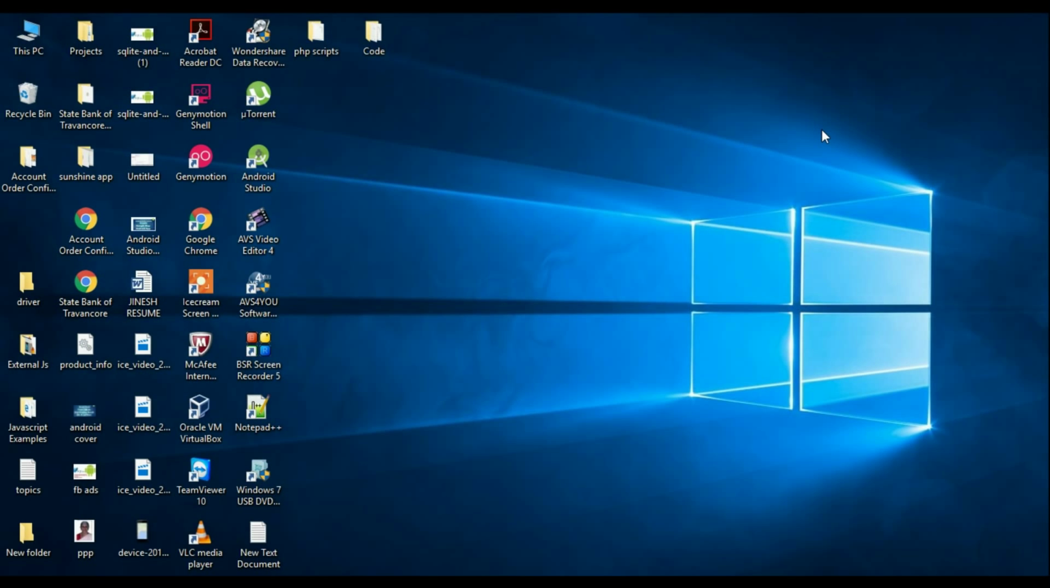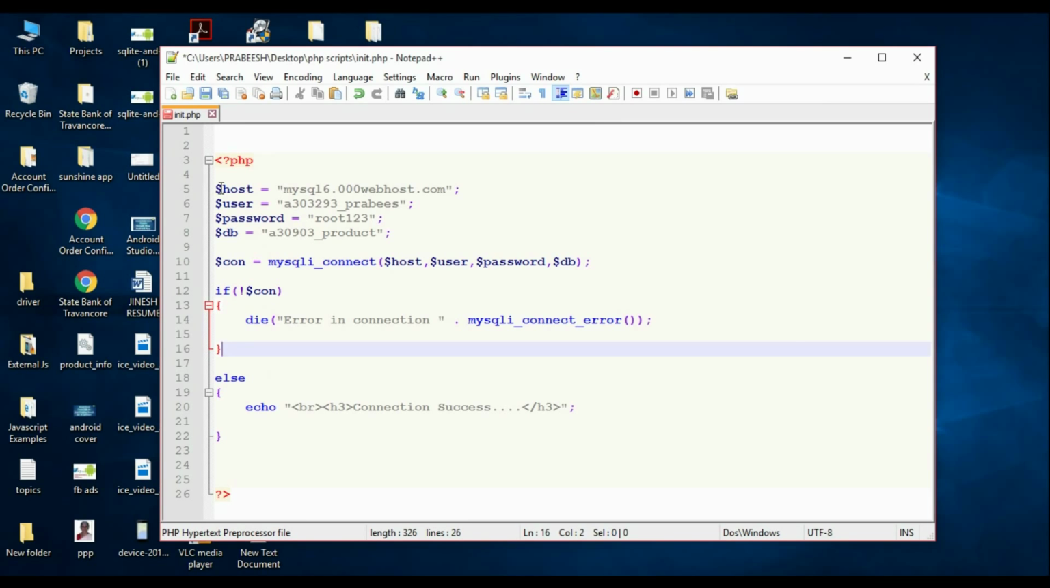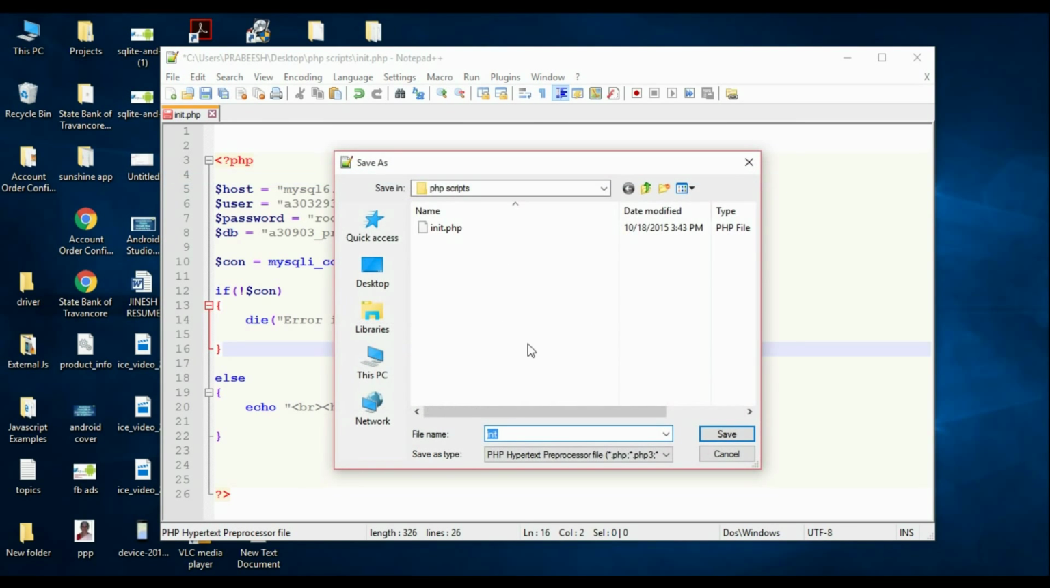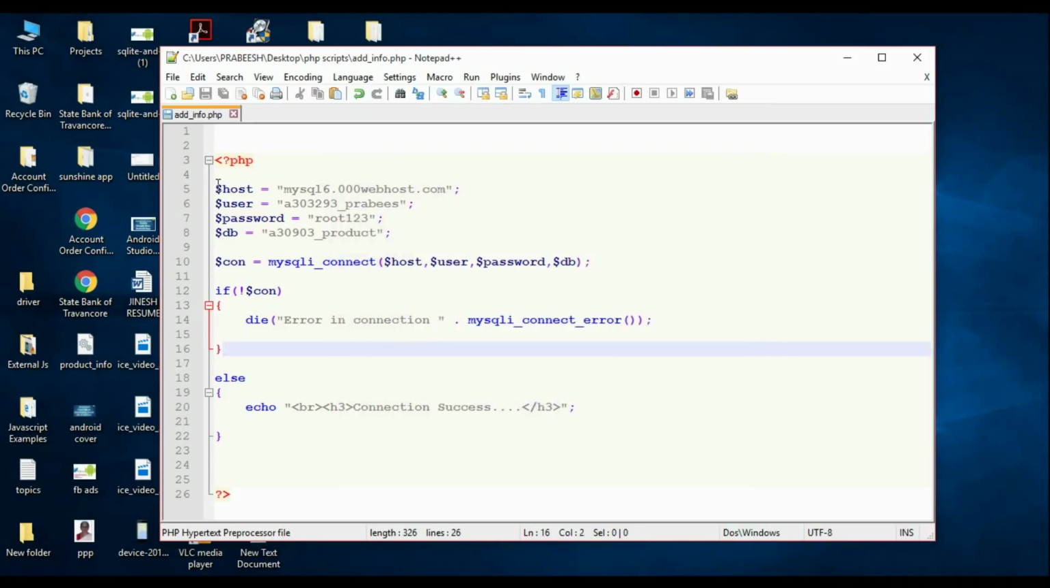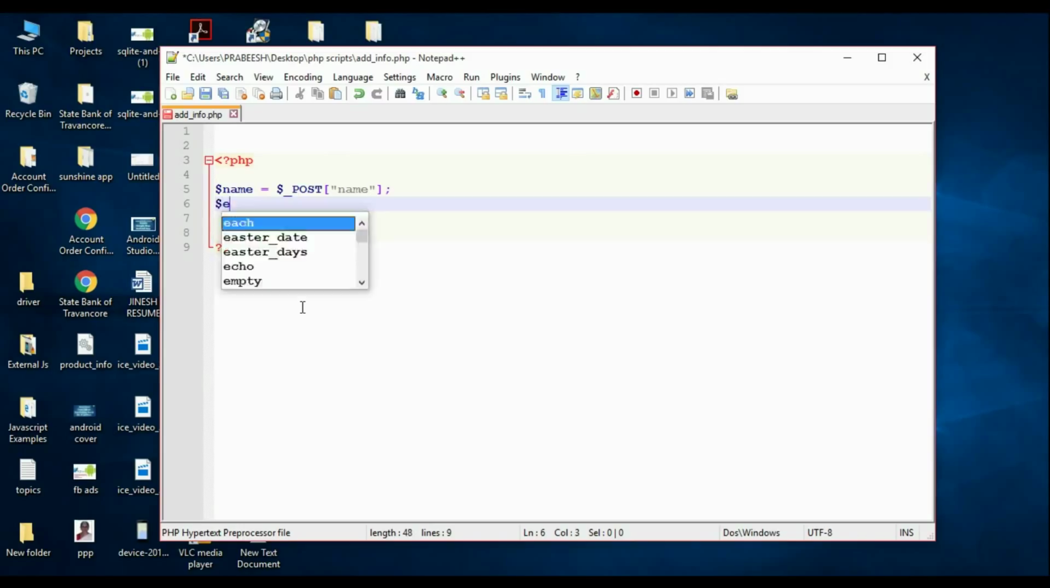Now we have to add another PHP script to put information into the database. So open up Notepad++ again. Here I am going to save as with another file name, info.php, and click save. First we have to declare some variables. The first one is name, and get the information from the post method, post with identifier name. Now the second variable is email.